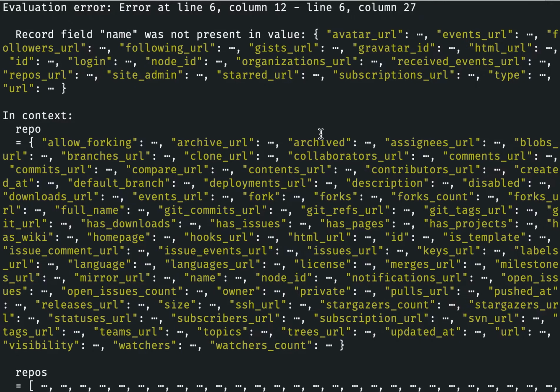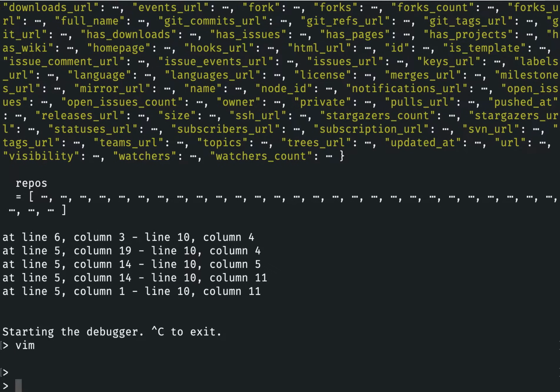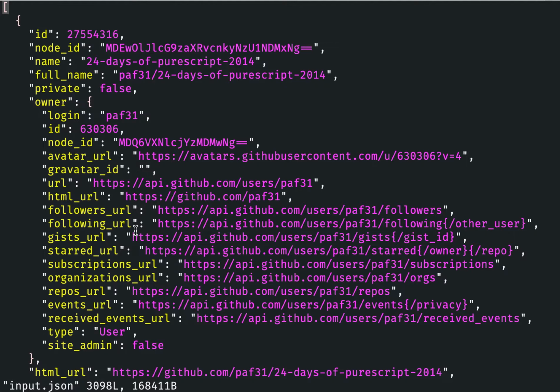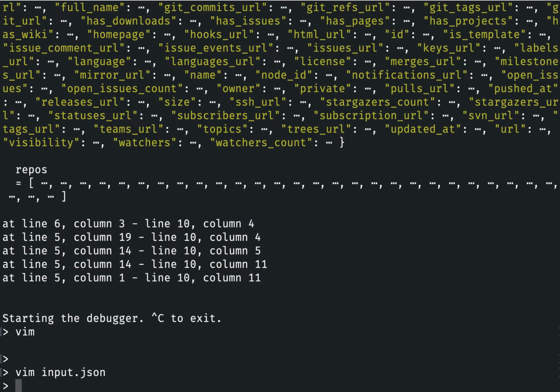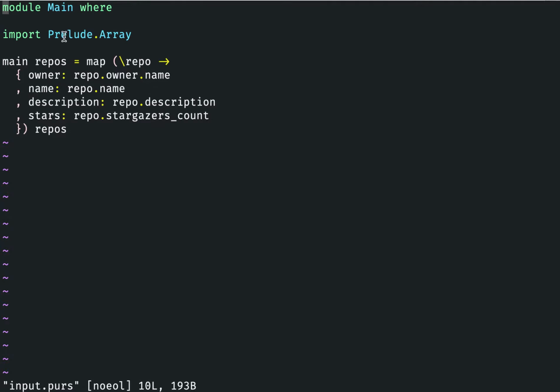So what's going on here is that if I open input.json, this is just some data that I dumped out of the GitHub API as an example, and if I look at input.purs, this is a simple program that's just pulling out some relevant information that I want. So I'm mapping over the repos that I get back from the GitHub API. I'm taking out the owner, the name, the description, and the star count. And something's going wrong here, and I want to figure out why.